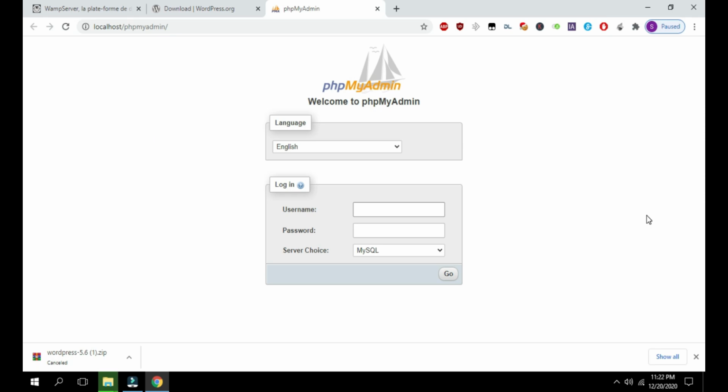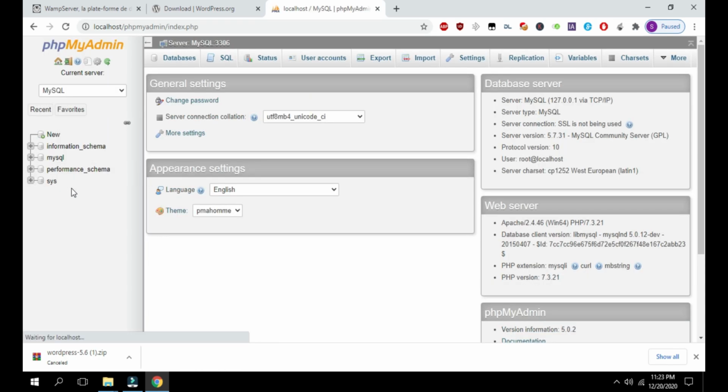So it's my localhost/phpmyadmin, and its default credentials are root and a blank password. Then click on go. Root is your default username, and you enter a blank password in the phpMyAdmin.